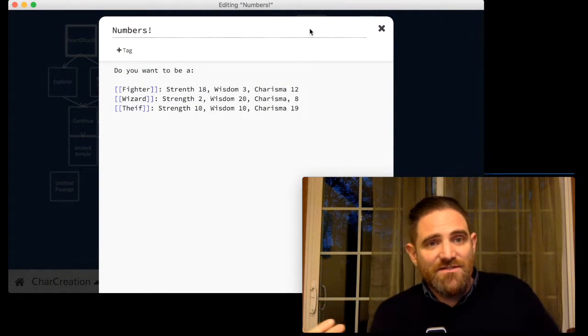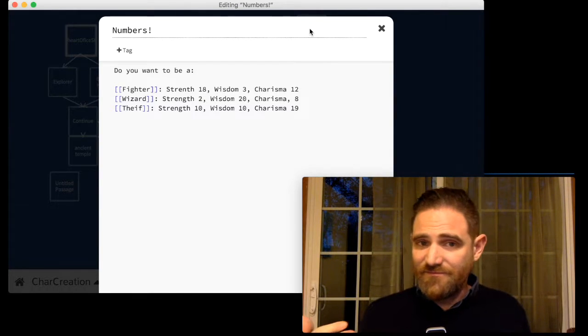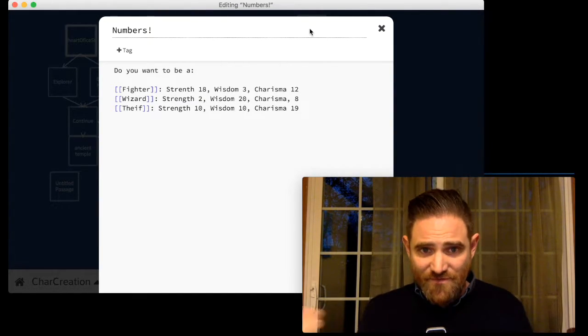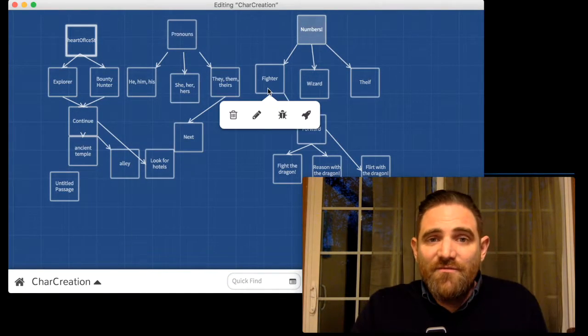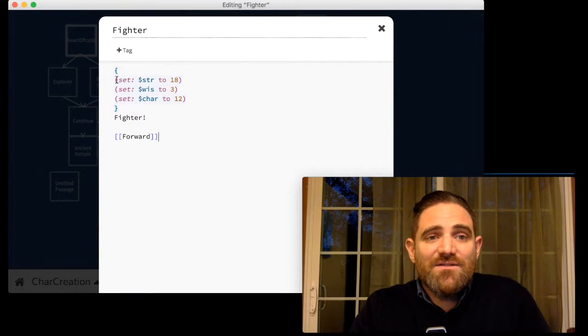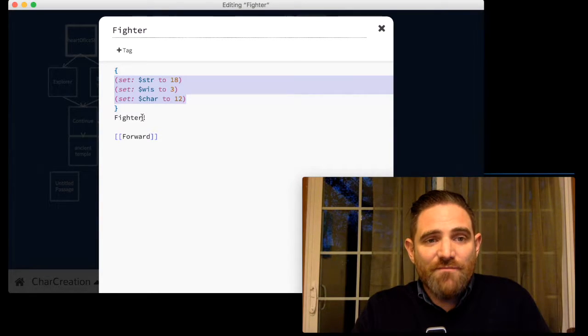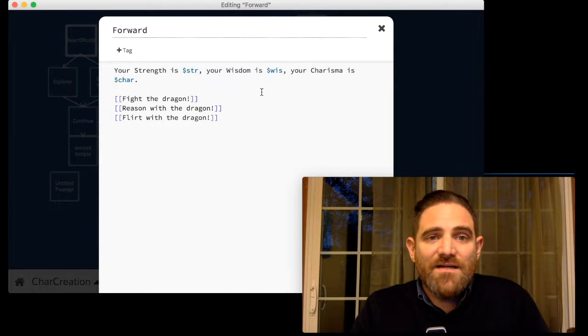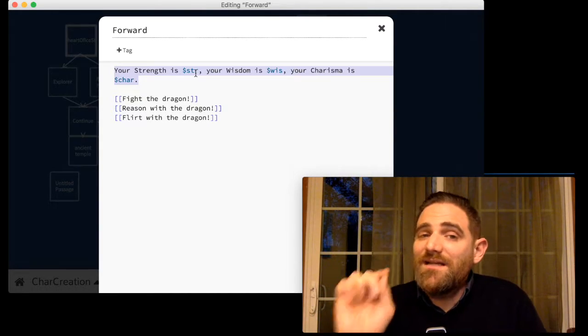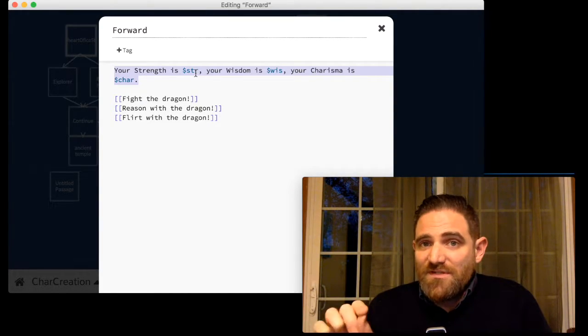I've got a first passage that says, do you want to be a fighter, wizard, or thief? And it gives you some stats for each of those, for strength, wisdom, and charisma. Excuse me. And then if you choose, I'm only working on the fighter so far. If you choose the fighter, it sets those stats to those numbers and says fighter and go forward. And then in the forward passage, it tells you what your stats are. It prints them. So it should print the number just like it prints a string.